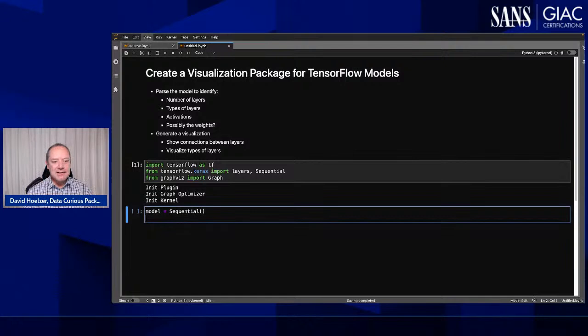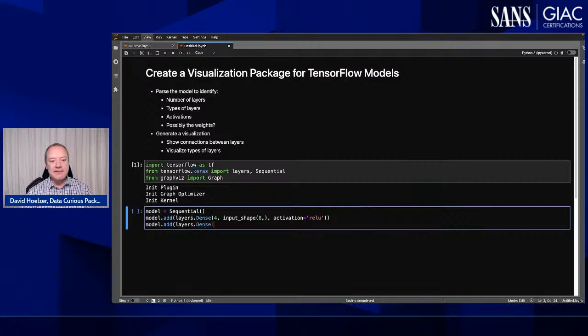All right, so let's create a sequential model, just a feed-forward network. Let's add some layers to this. Maybe we'll do a layers.Dense with four nodes and an input shape of 8. And this is, again, not any particular network. I just need to have some network to work with. So let's just get that in there. Model.add layers.Dense. Let's give it maybe 8 neurons with an activation of ReLU.